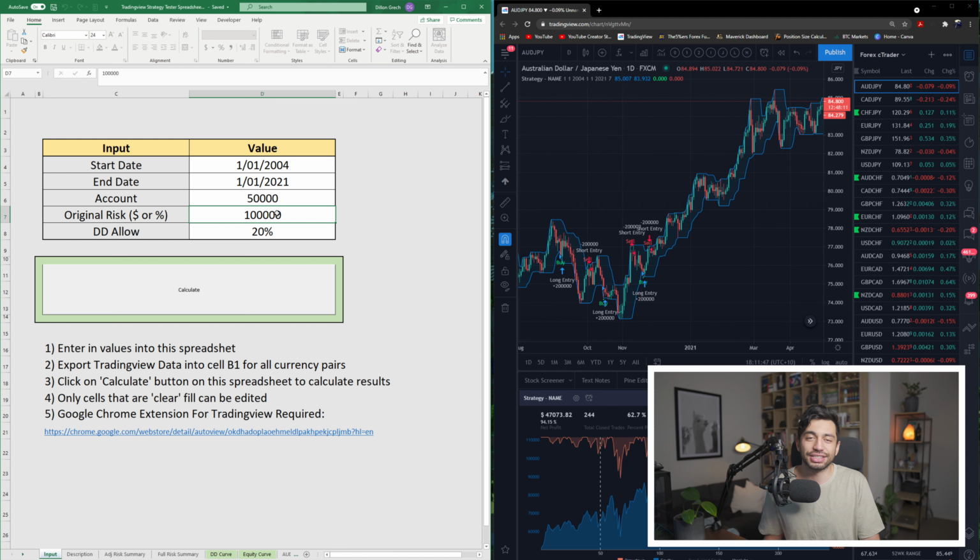I've also got the starting equity of the account. I've also got, for this particular example, the original risk. So this can be in either percent or it can be in dollar terms. In this particular case, I've got it in dollar terms, which is $100,000 every trade, or one lot if you're familiar with Forex. Now, if you're doing 2% risk per trade, you would of course put 2% here, and you don't have to change anything, just put in 2. And that's what you have to do. But for this particular example, I'm going to put in $100,000.